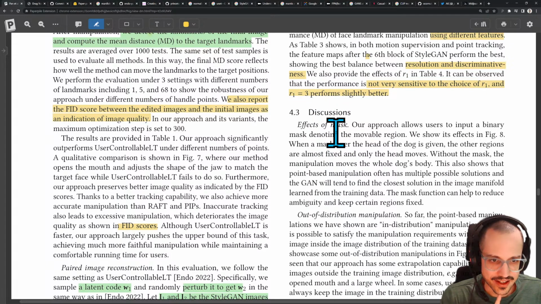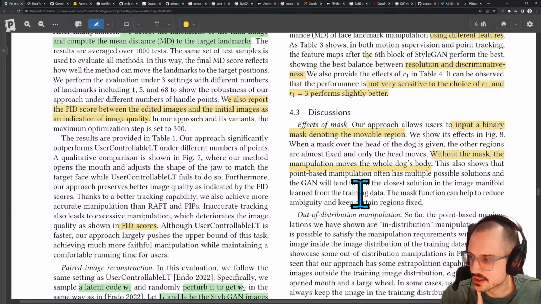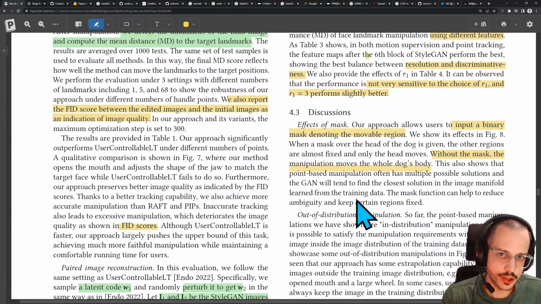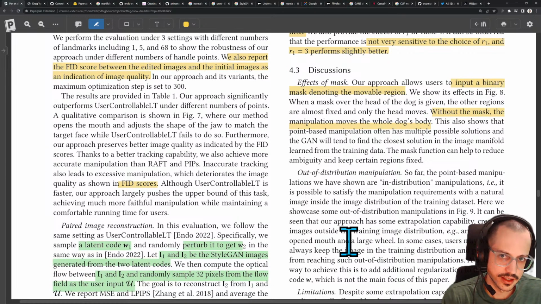Discussions. Effects of masks. Our approach allows users to input a binary mask denoting the movable region. We show these effects on figure 8. Without the mask, the manipulation moves the dog's whole body. This also shows that point-based manipulation often has multiple possible solutions, and the GAN will try to find the closest solution in the image manifold learned from the training data. The mask function can help to reduce ambiguity and keep certain regions fixed.